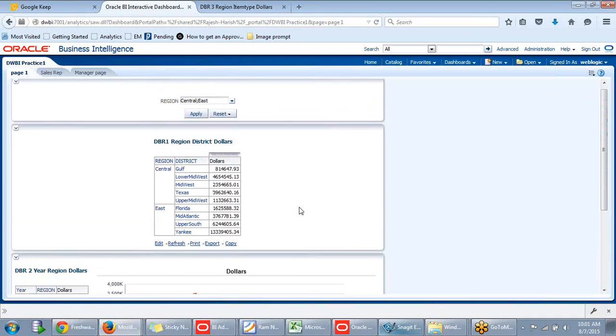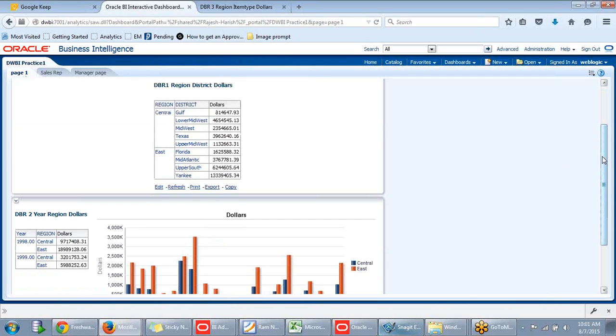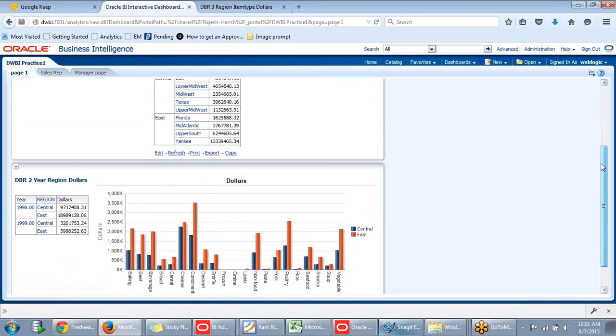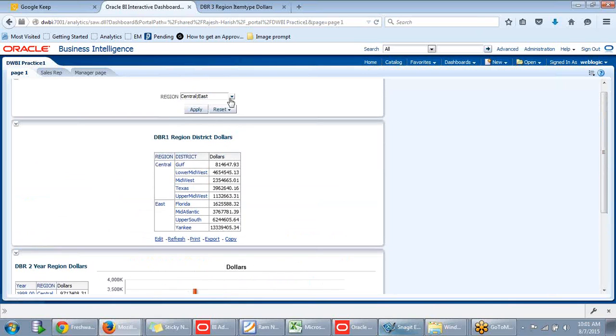In dashboard prompts, let us say I have a requirement like my manager has requested that by default only central data should be visible because they are going to concentrate more on central. And after that, if he wants to do some other selection, only he can filter as per his requirements.